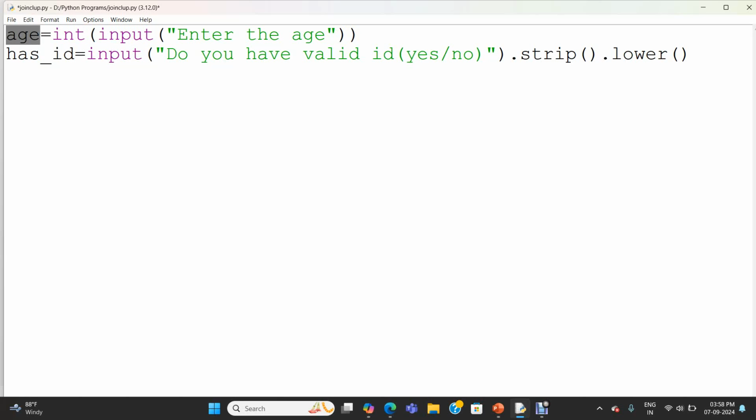For has_id, the string "Do you have a valid ID, yes or no" will get displayed in the console and the user will enter yes or no. The strip function removes the white spaces and lower converts the string into lowercase. For example, if by mistake the user enters one letter as a capital letter or enters it in title case, all are completely converted into lowercase. Now I'm going to assign a Boolean value, true or false, to the variable has_id based on the input given by the user. For this I'm using a ternary operator.